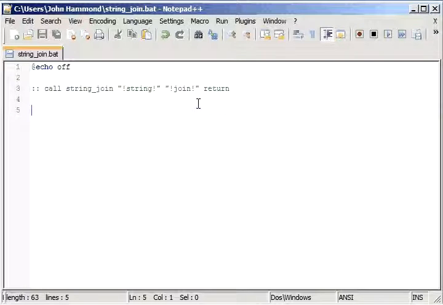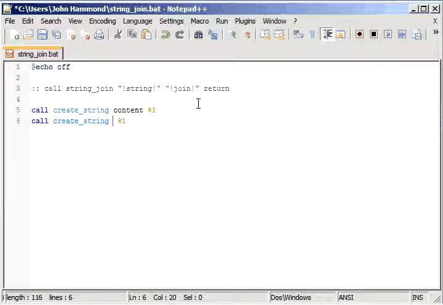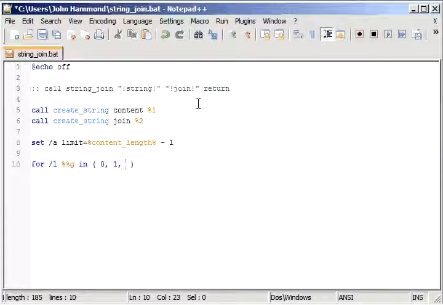Let's get things going. So we're gonna need to create some strings so we can actually manipulate and have access to the variables that we pass to this function anyway. Create string content. That's gonna be our first one, and join can go ahead and be our second one. And we're gonna be looping just a little bit, so we can set up a limit, and that's going to be our content length. So the length of our first string that we pass, minus 1, and then we're going to count through it as usual for /L %%G in (0,1,%limit%).